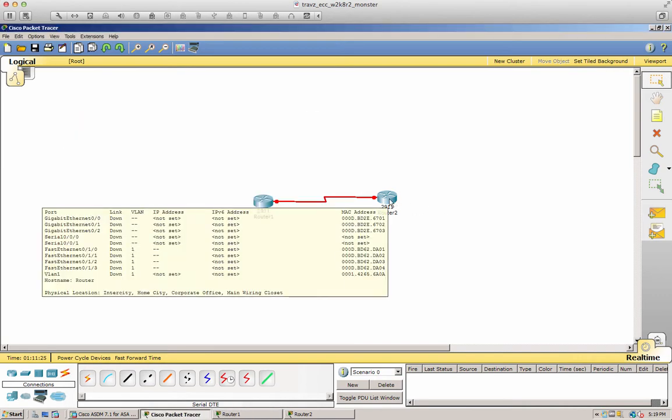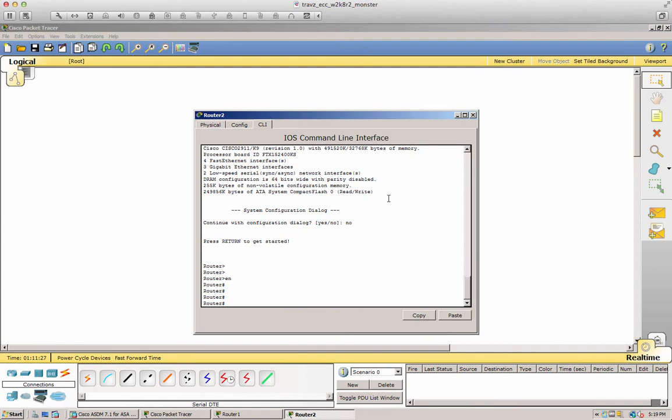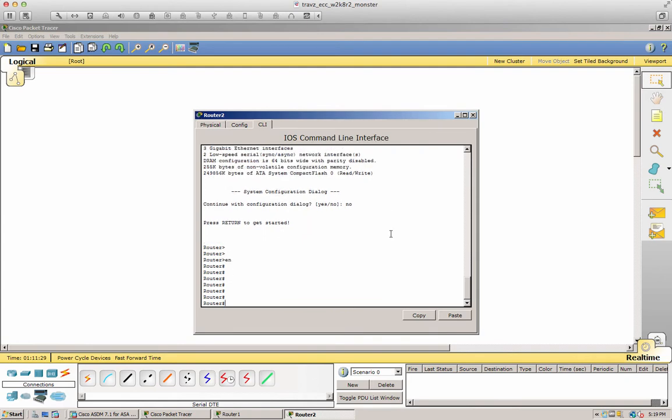So now let's come over here to router 2. If I double click on router 2, we're already in privilege exec mode.